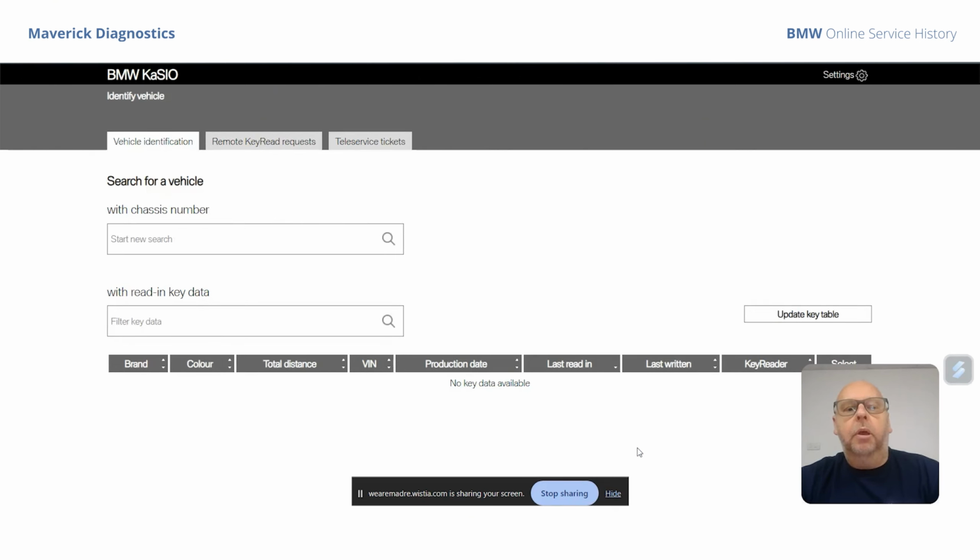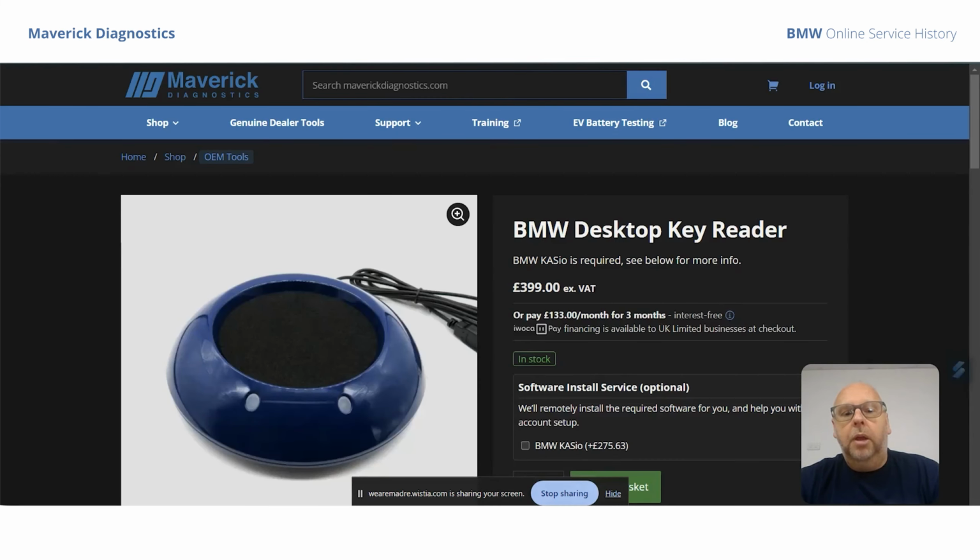Now we're faced with the actual key and service information identification screen. Now there are two ways in which this screen can be used. The first one is input with a vehicle chassis number. So you would need to manually input the full 17-digit VIN number, which is what we're going to do in this instance. Or the second alternative is to use the key reader identifier, of which we'd already just shown a picture of the desktop version here.